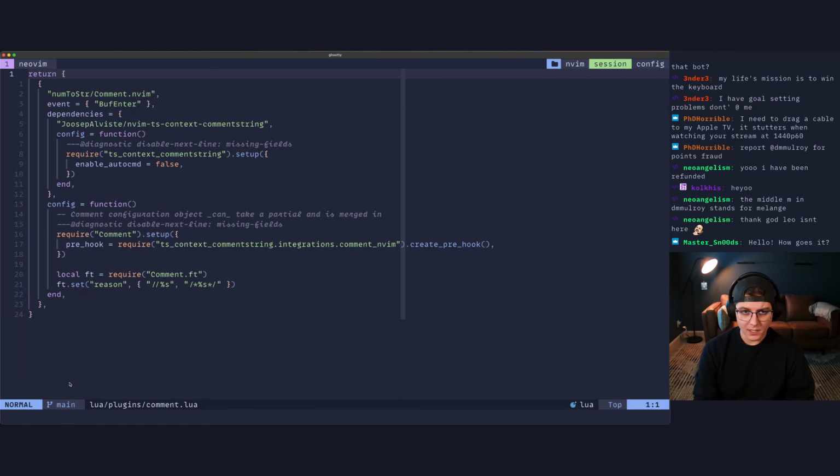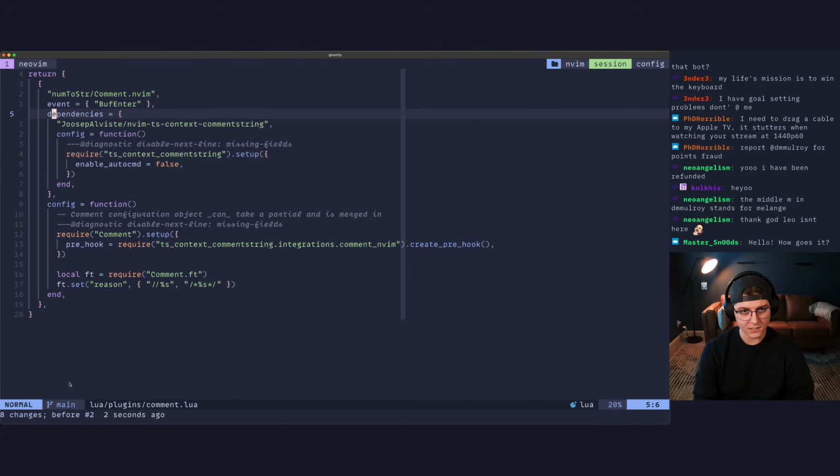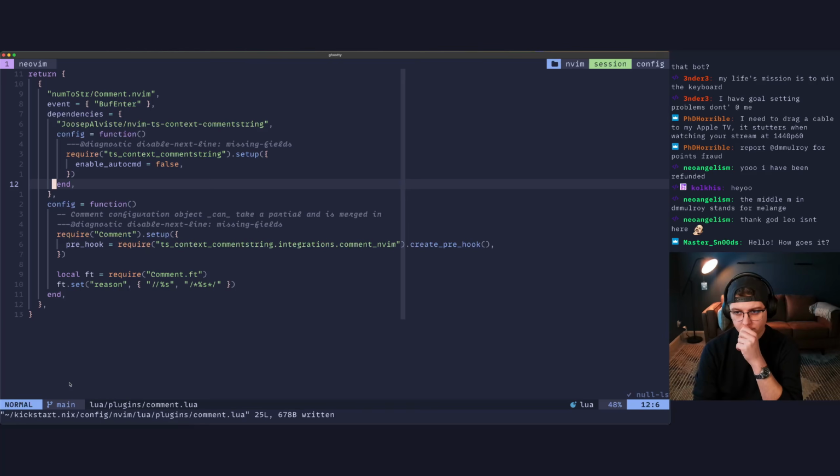Moving on, our comment plugin. This just lets me do things like if I press GCC, it's going to comment a line, or if I have a giant selection and I do GC, it's going to do the same thing. We can also do blocks of comments. So if I highlight all this and I do GB, it'll do a block comment. Pretty straightforward. We also configure TS context comment string. I believe, if I recall, this helps integrate Tree-sitter into our commenting.